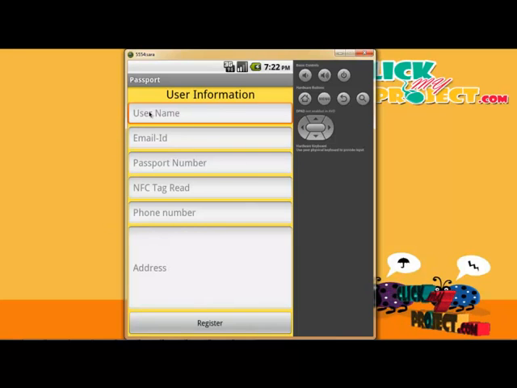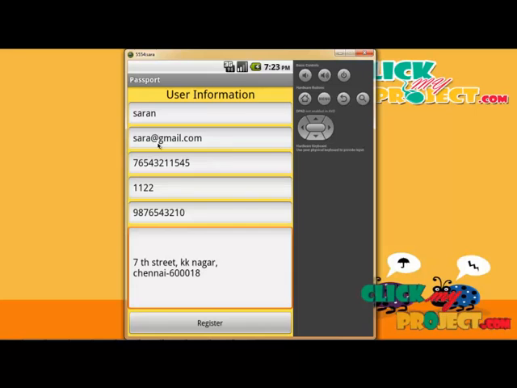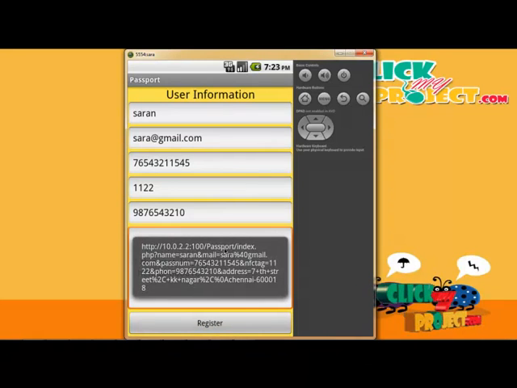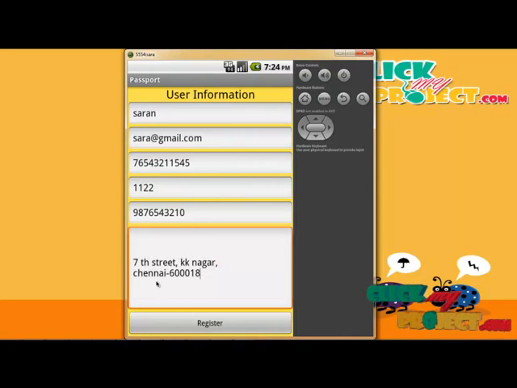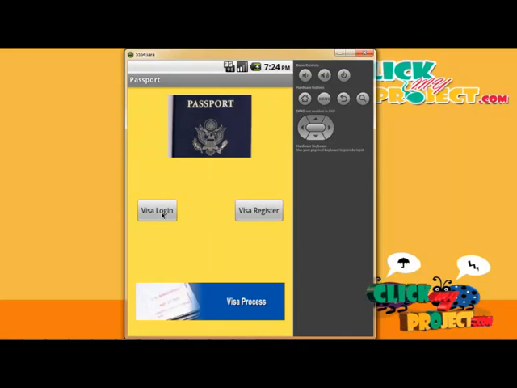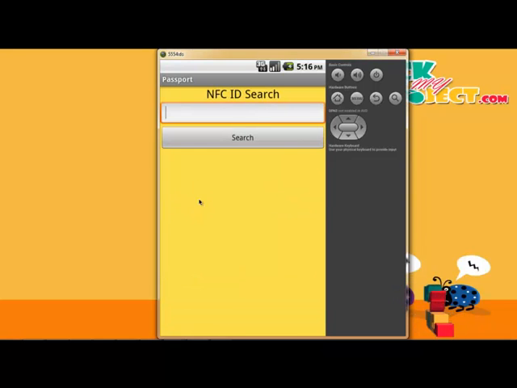I give the username, the file ID, the passport number, the NFC tag number, the phone number, and the address will be collected. Once we have registration, the cloud will be integrated for the IP ping, and the database will be added. Then back to the visa login.